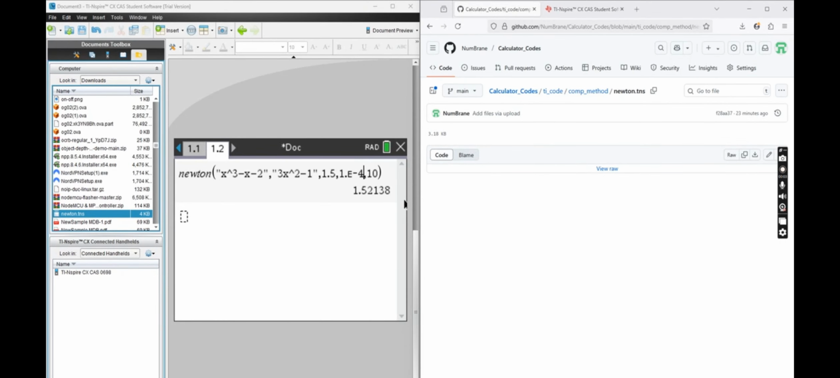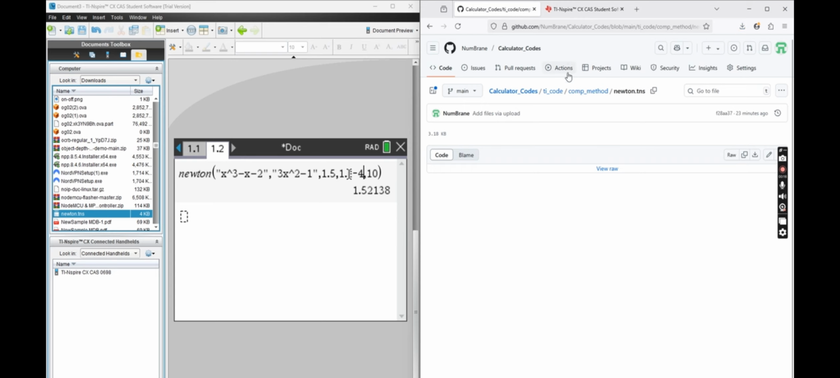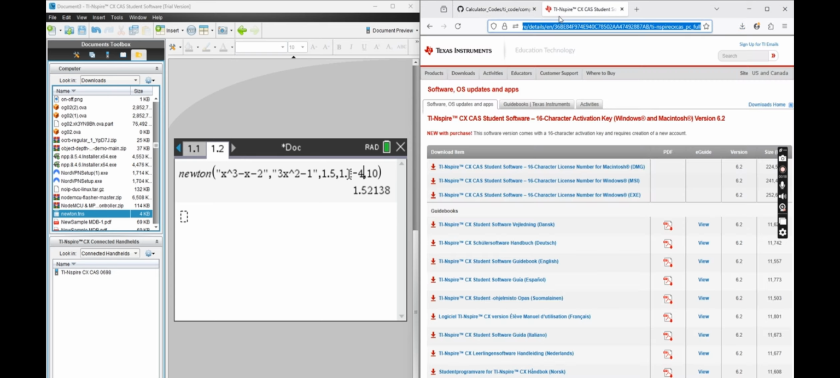Okay, so now you first have to download the Newton script from this GitHub link that I've added in the description, and then you just press the download raw file. After that's downloaded, you also have to download the student software. If you have a Mac, then you have to use this link, otherwise the other link for Windows. And after that is done, now connect your calculator to your PC using the USB cable, the same one you're using for charging the calculator.